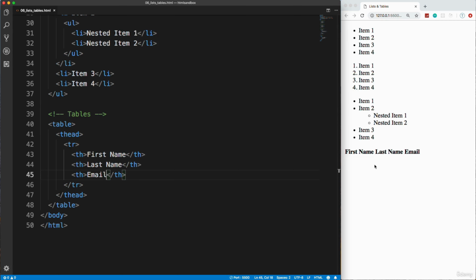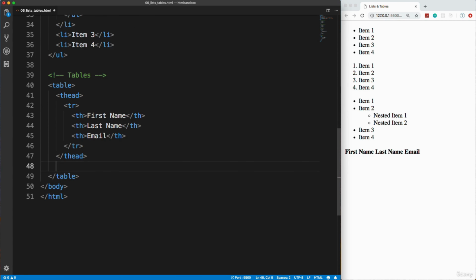Okay, so these are the headings, and then we want the data underneath. So the data is going to go in the tbody. Okay, so we have our table head, and then our table body, which will also have table rows, but instead of TH, we want to use TD. Okay, TH is only for the heading.